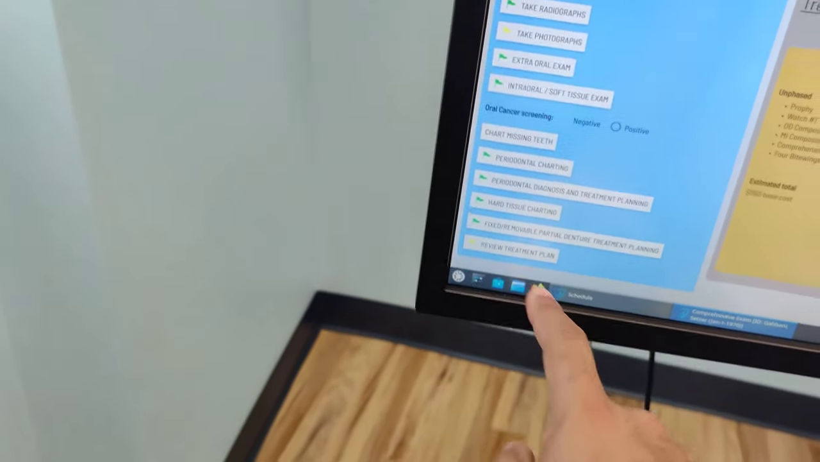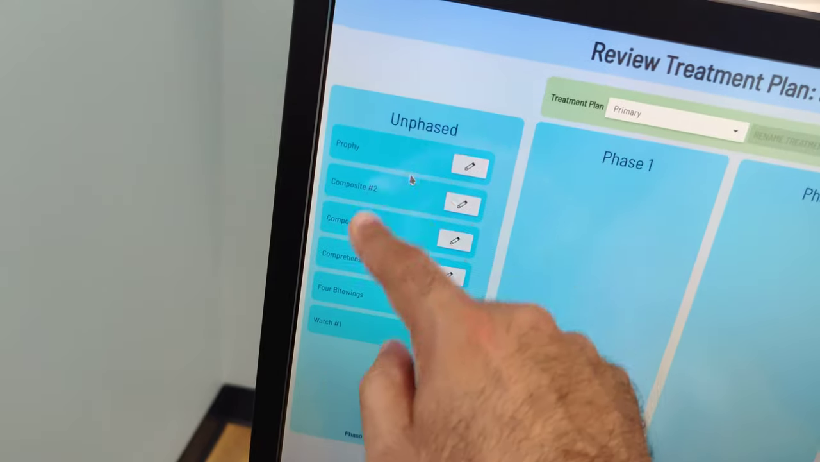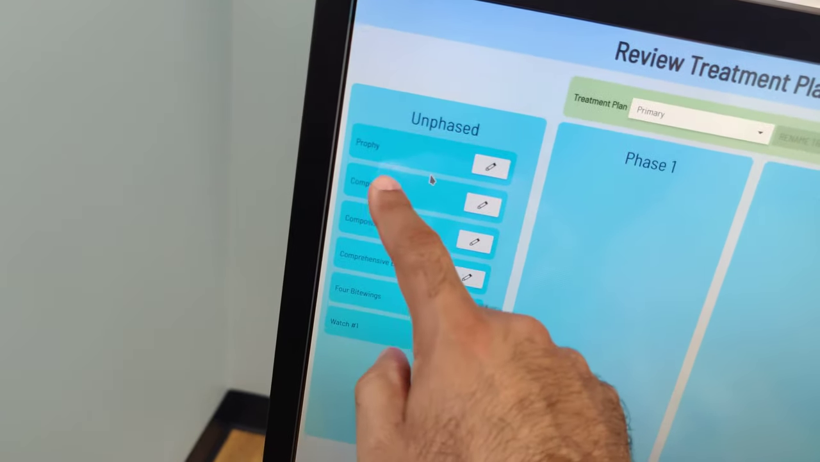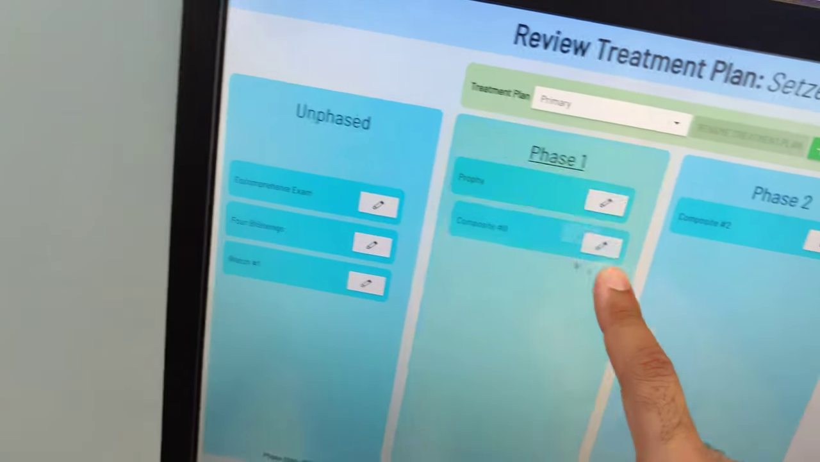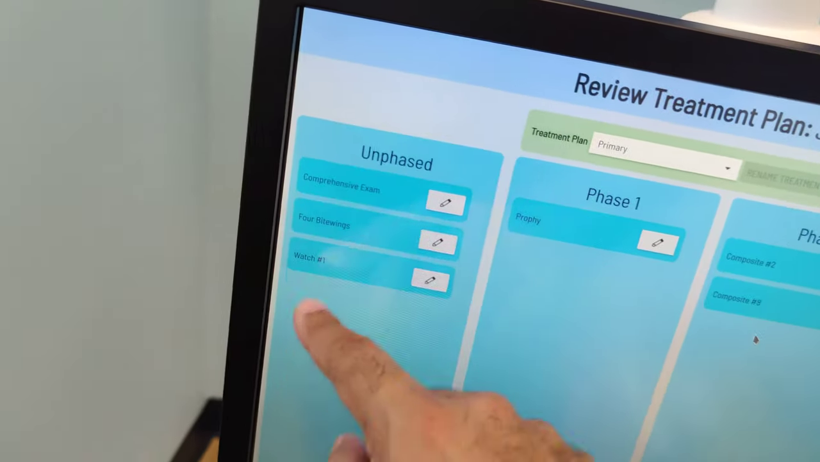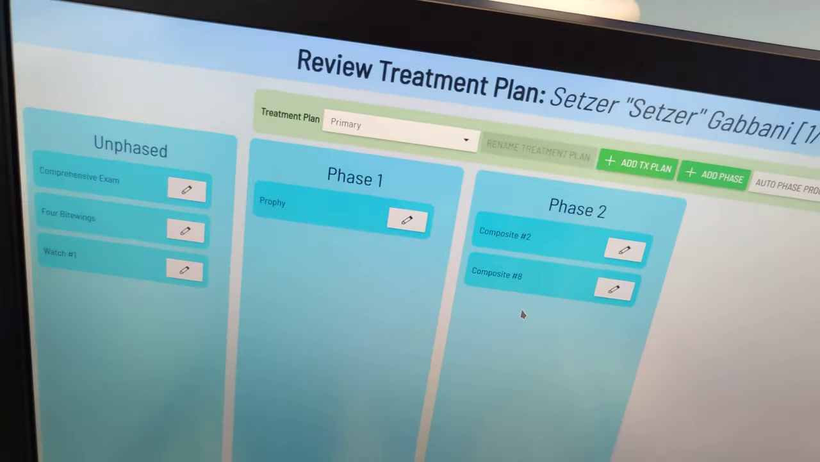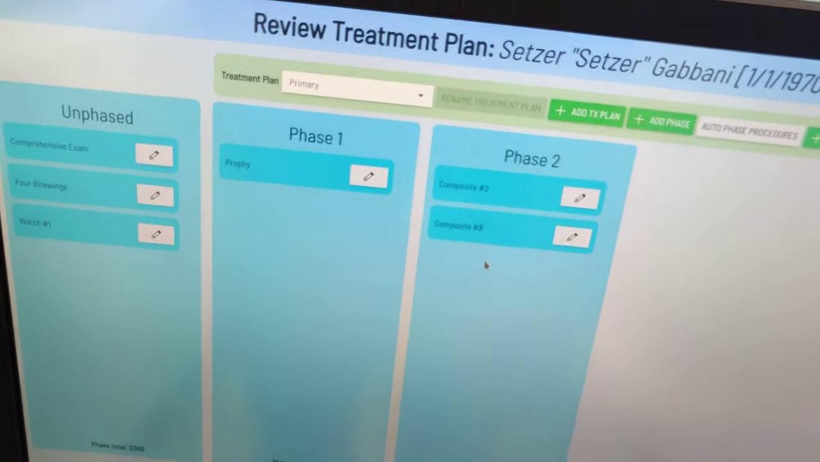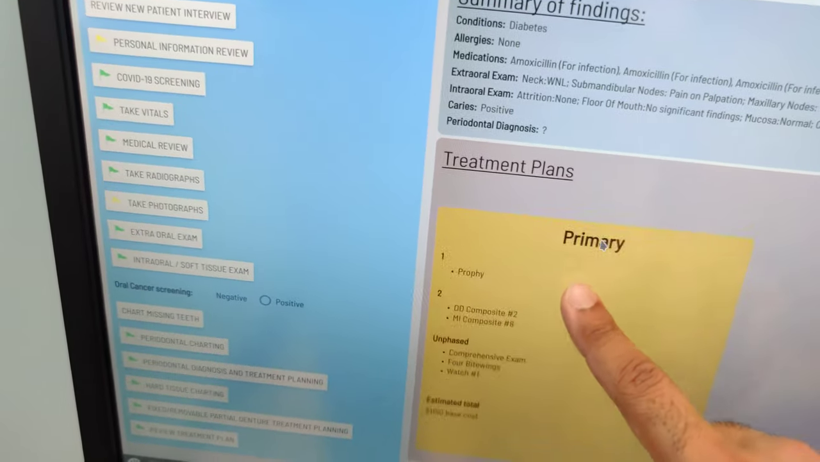And then we can review the treatment plan. You can add different phases and you can just move them as needed. Normally you want your prophy to be in the first phase, the composite after that. We're doing the comprehensive exam right now. We're doing 4 bitewings, and watches are also normally unphased. So you can see it in close. Everything is like this.